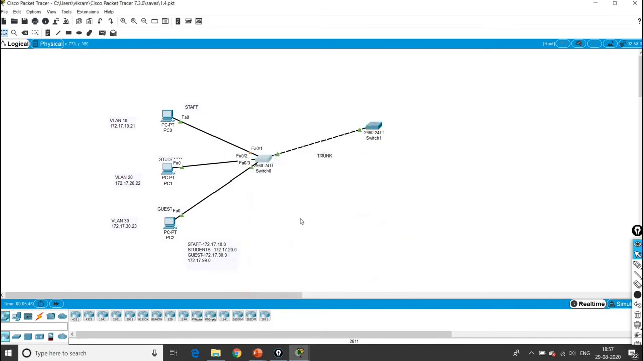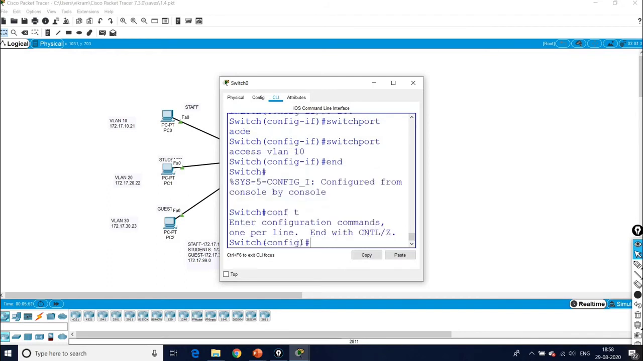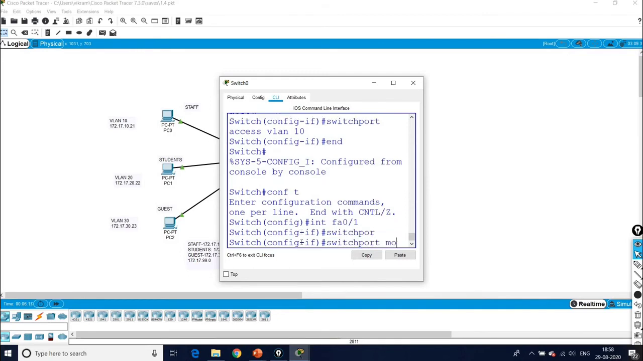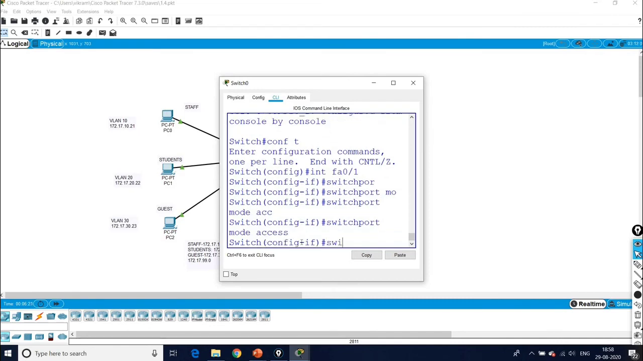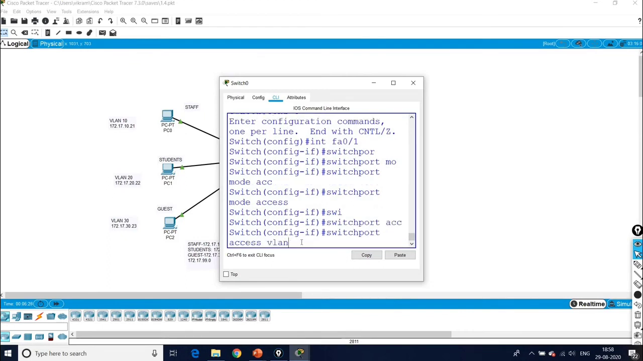Again similarly for FastEthernet FA0/2. Again go for global configuration mode, config t, interface FA0/2, and switchport mode access, switchport access VLAN 20.